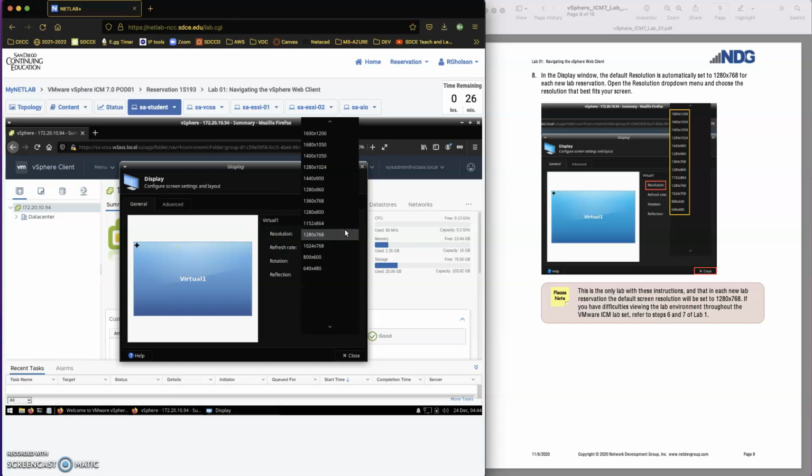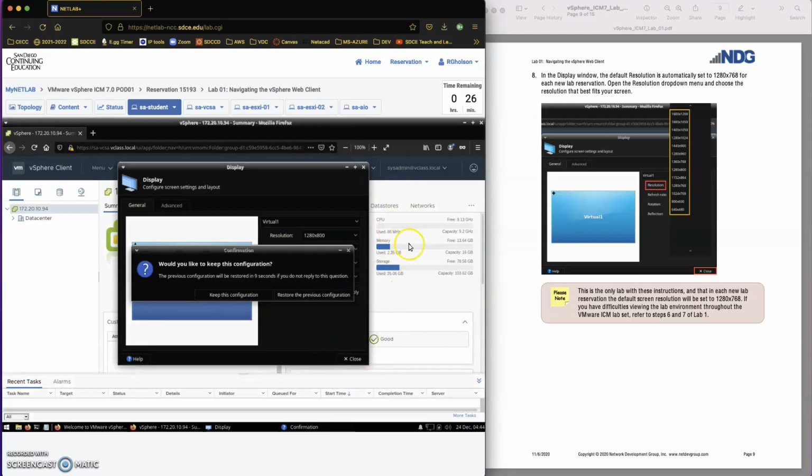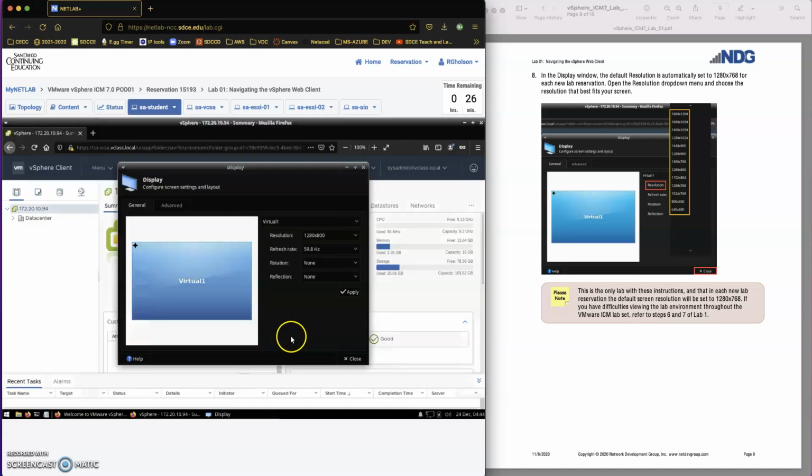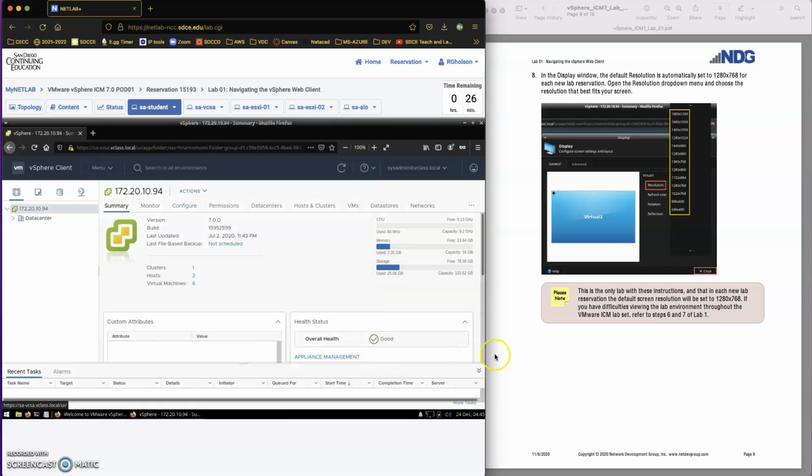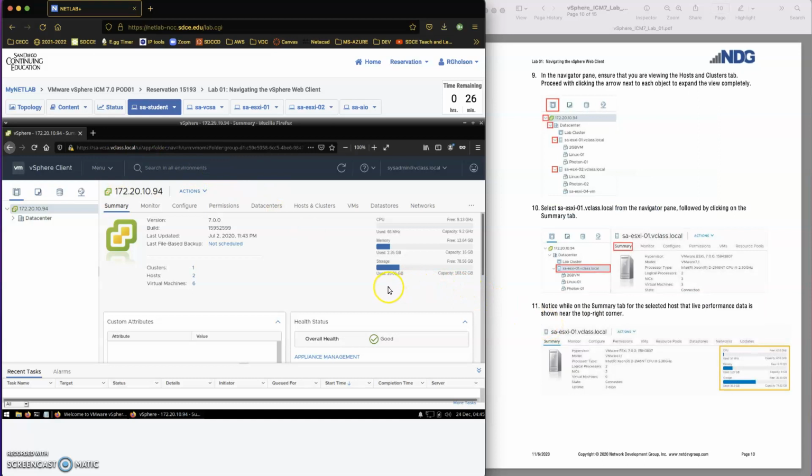So I can go in here and say, okay, let's perhaps set it at something like this, 1280 by 800. Maybe that fits a little better. So make the adjustments as appropriate. If you don't like the adjustment, you can just hit keep this configuration. All right. You notice it popped back over to that. I'm just going to go ahead and close that. All right, so that's making an adjustment. You're going to find that sometimes that's going to be very useful. It really depends upon the interface you're working with, your own personal computer.